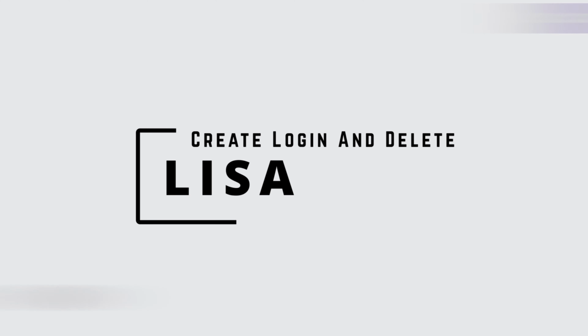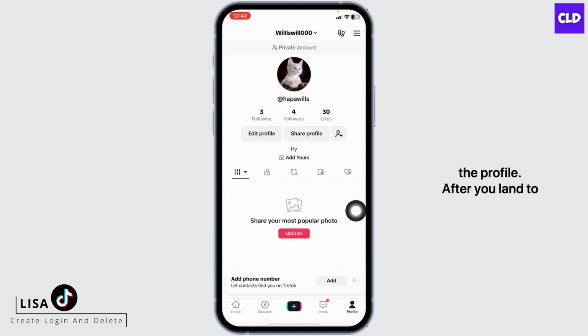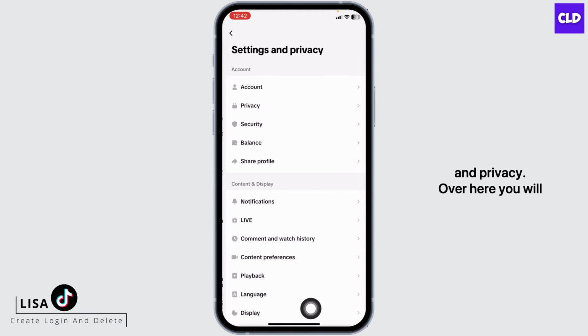Now let's get started. Launch your TikTok app. Here we go. You will land on the For You page. Now head towards the profile. After you land on your profile page, at the top right corner you can find three horizontal lines. Tap on it. Now go to the option Settings and Privacy.